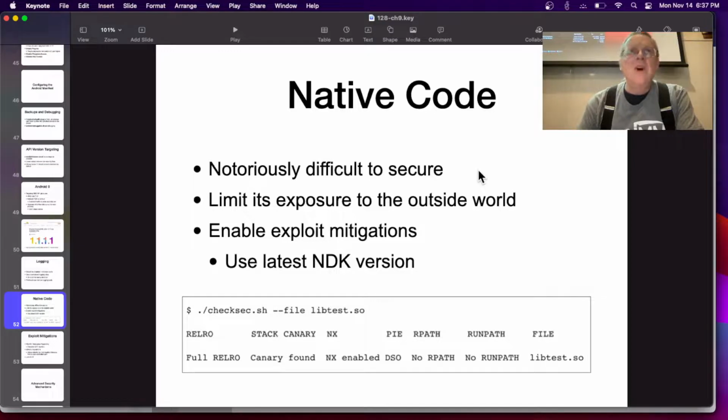If you make native code, that is like C or C derivative programs compiled and running on the device, just like compiled Windows apps, that, of course, is difficult to secure. It's got all these security problems, like buffer overflows and all these others. So if you're going to do that, then use the latest development kit version. And there's a script called checksec you can use.